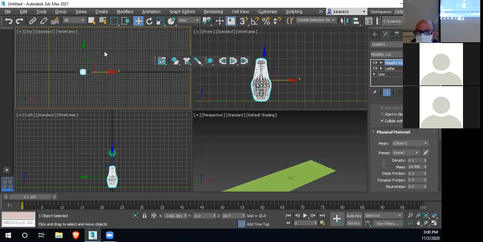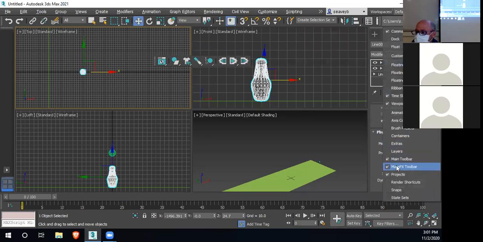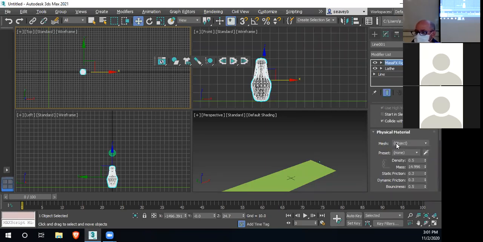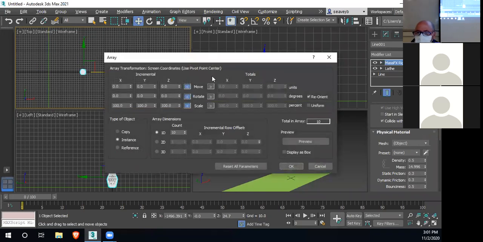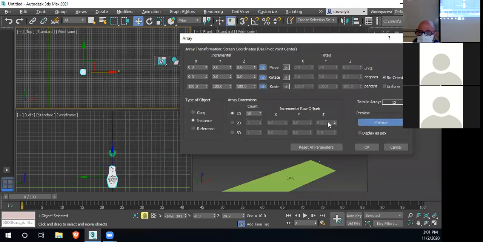Okay, I want 10 pins, right? So I could use an array command. I need the effects extras. And there they are. And on the other screen again. Okay, here's the... So let's preview what's going to happen here. The incremental offset in the X direction.